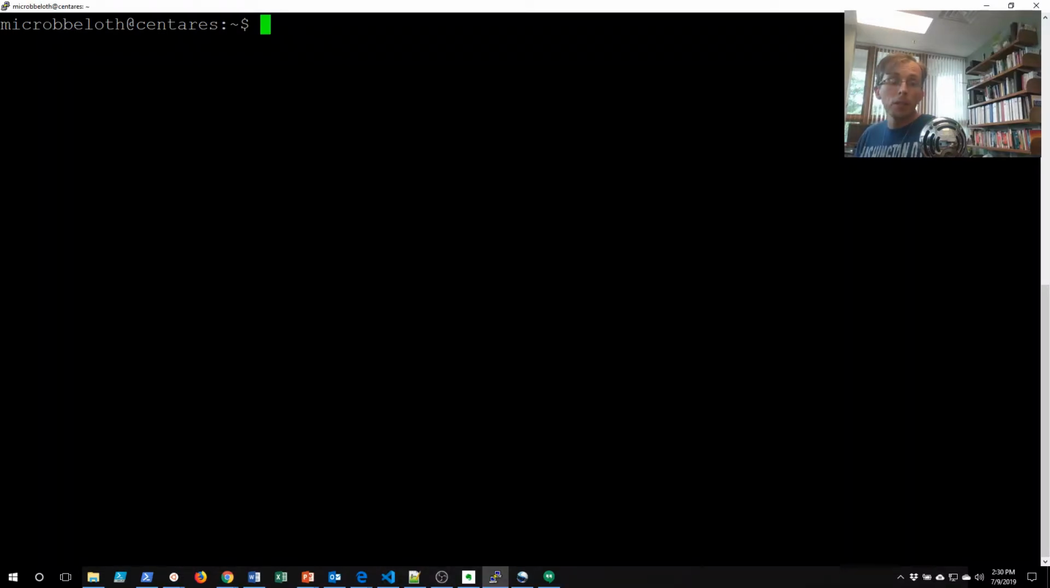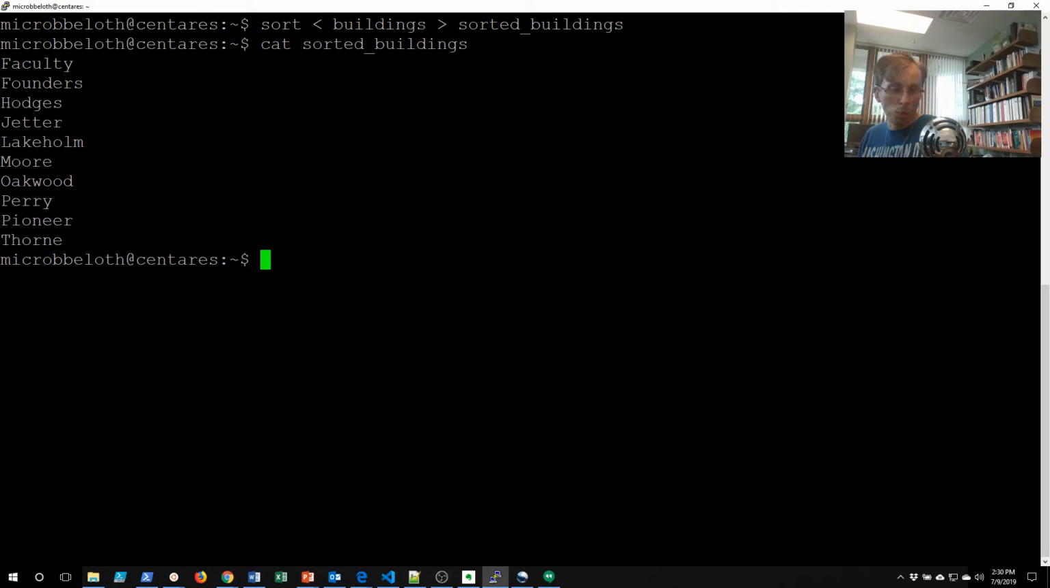So I can also redirect both standard output and input. So let's say we want to sort the buildings file permanently. So we'll use sort, the input redirection operator, the name of the file buildings, and the name of the new file with the output redirection operator. We'll call it sorted buildings. And we'll concatenate the sorted buildings. We'll note that it's sorted.